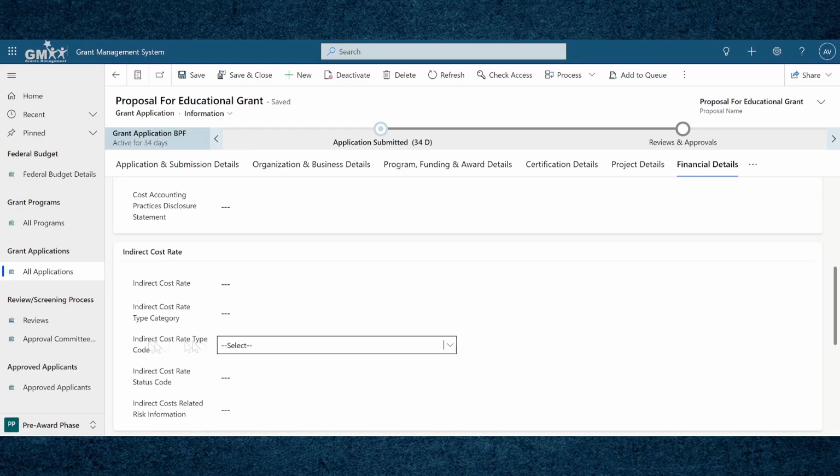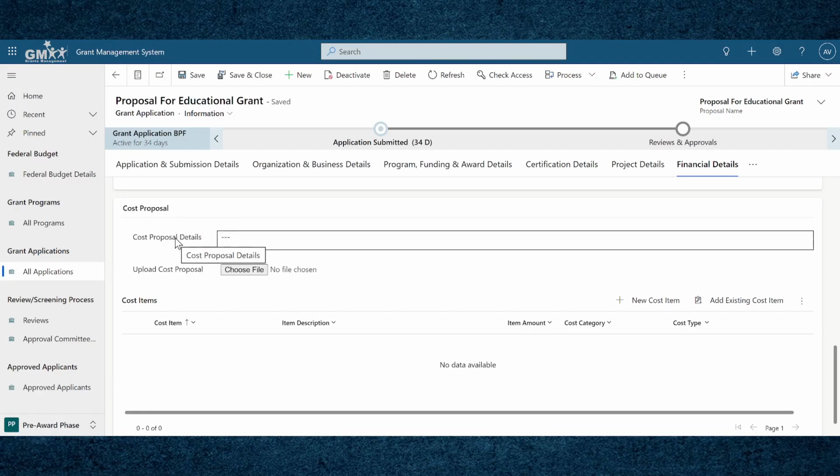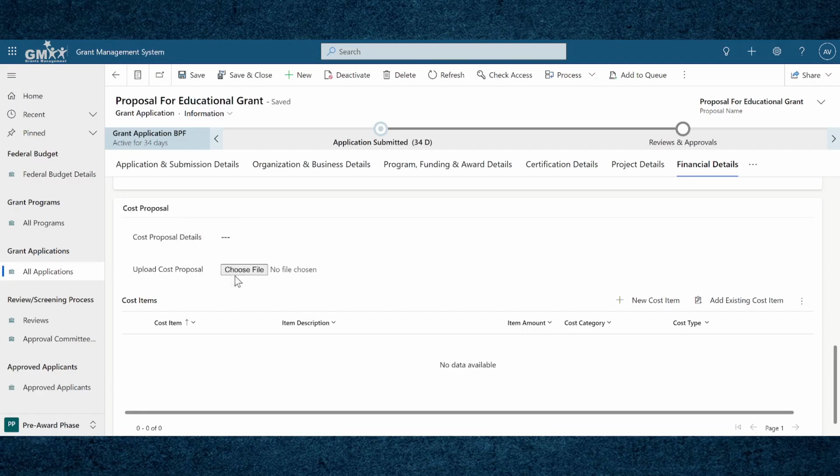Like if I click on choose file, and if I choose cost proposal, my cost proposal document has been uploaded here. Alternatively, if not by uploading the cost proposal file, we have a subgrid to enter the various cost items directly through this application. Okay, so if I click on new cost item, it takes me to a simple basic form that I can fill in for each of my cost items.